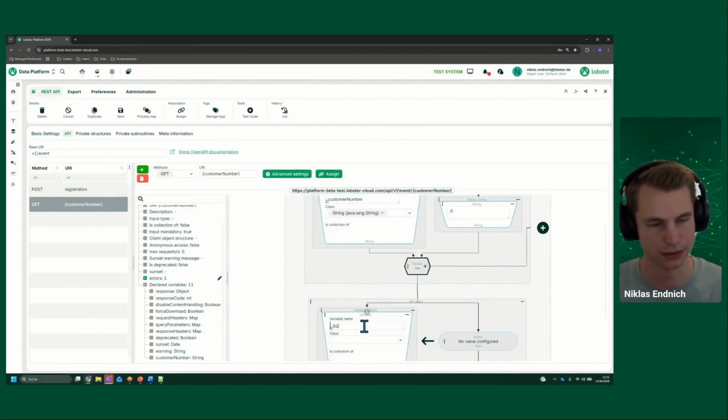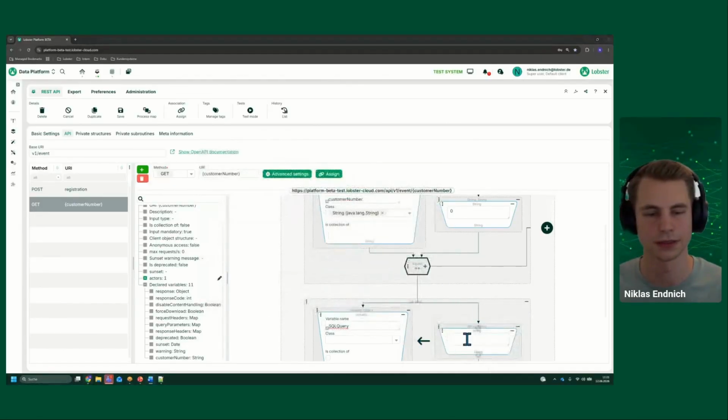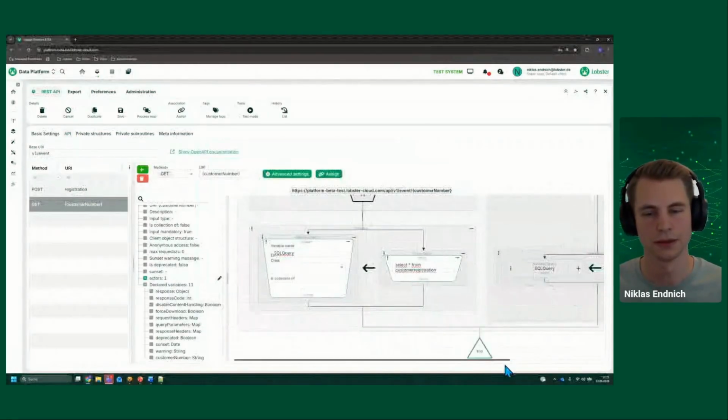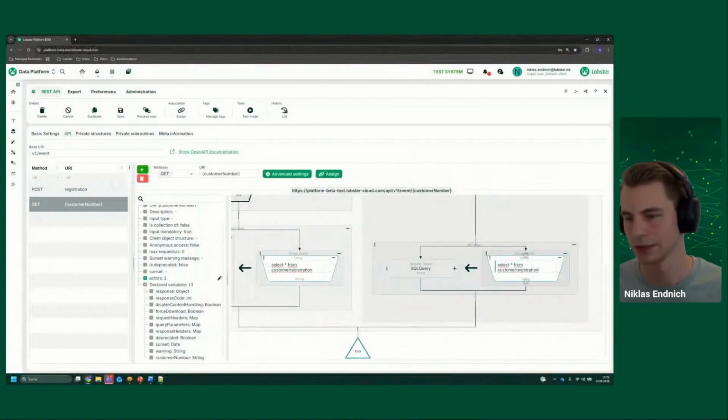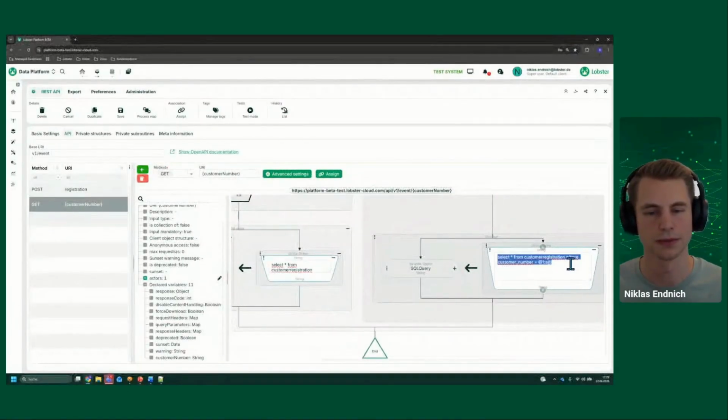I'm going to call it SQL query. There we are. And the value is just going to be a simple string, which is going to be my SQL query, like that. Select all from customer registration. And in the case that it's not 0, then I want it to be almost the same, except the string changes, because then I need the where condition in there as well. So it has to look like this one, where customer number equals this. And now I can just execute the SQL query as I did before.